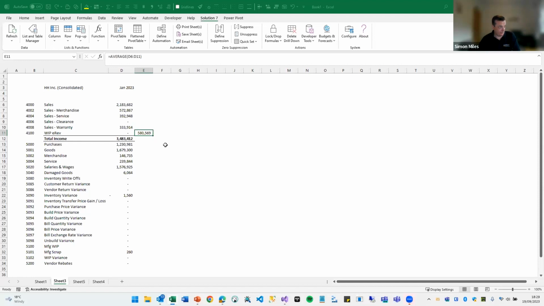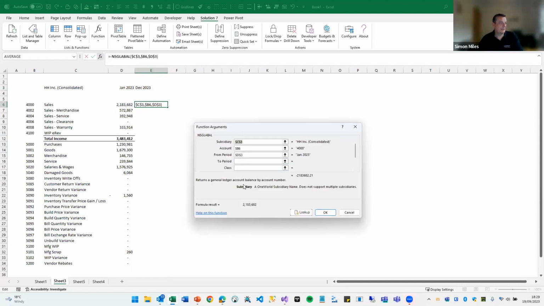The other way to do it would be to create a formula. Let's say, for example, we're going from January through to December 2023, and we wanted to create a year-to-date balance between the two. So let's convert this period balance for December into a year-to-date balance. That's where the from and the to period kick in. The from period needs to reference back to January, and the to period needs to be December.